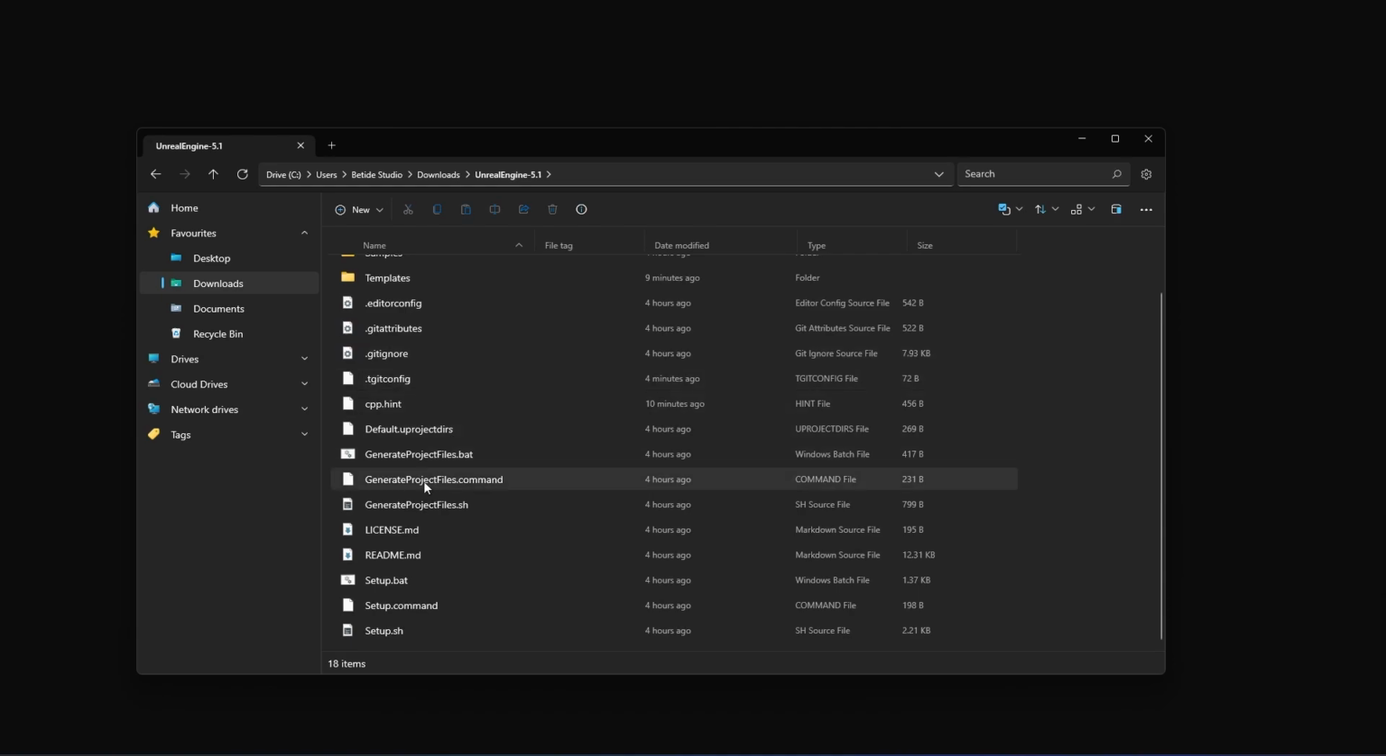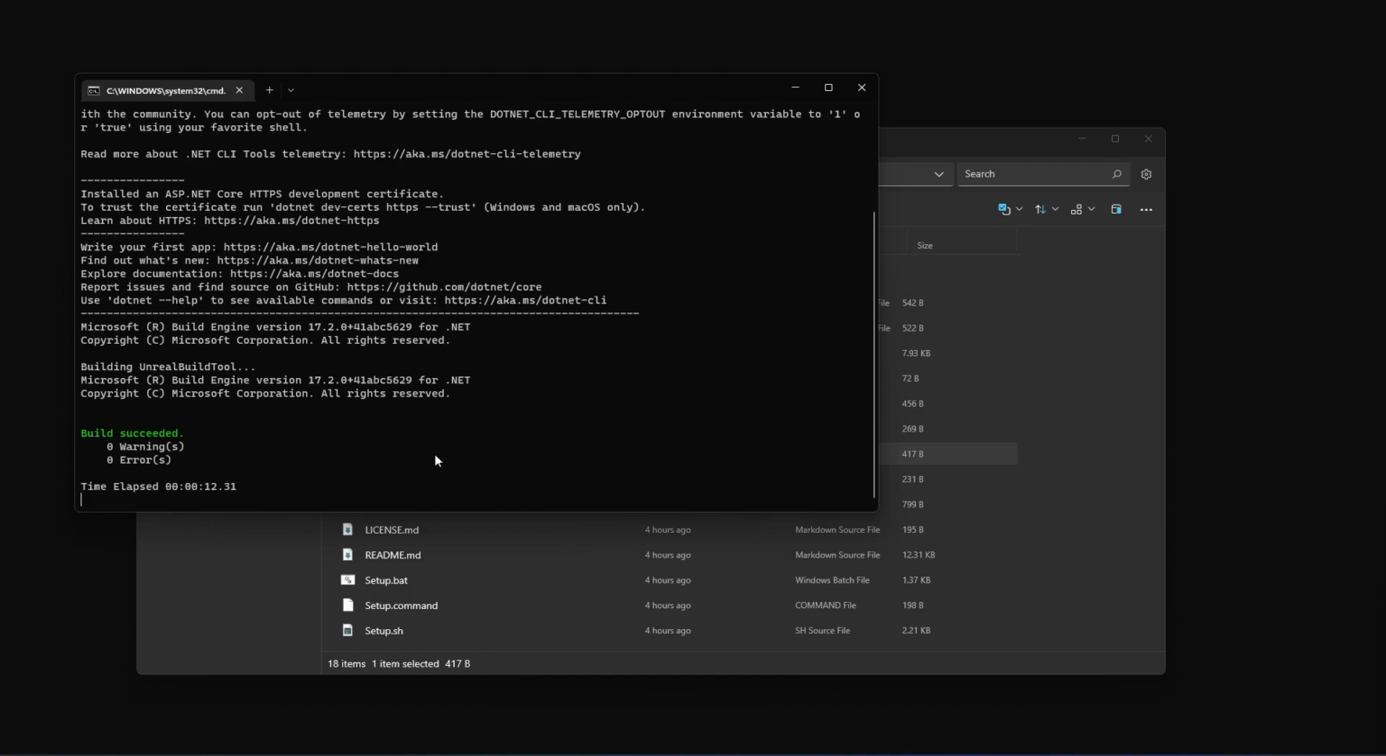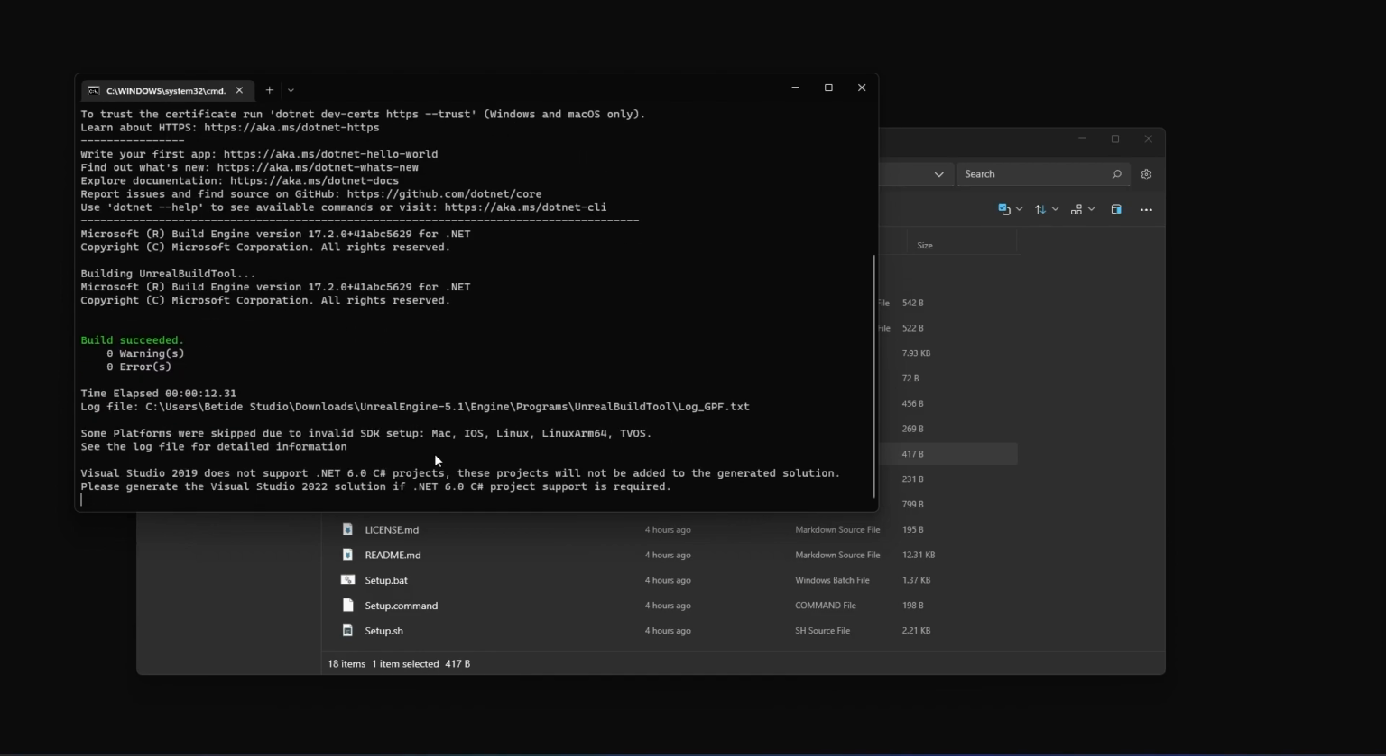Now the next thing is we need to generate the project file. So just run GenerateProjectFiles.bat. Again, if it doesn't find some file, it will give you an error that you need to install this thing, and you can just directly go and install that tool or that modification. So it says build succeeded, and it will just generate the Visual Studio files.